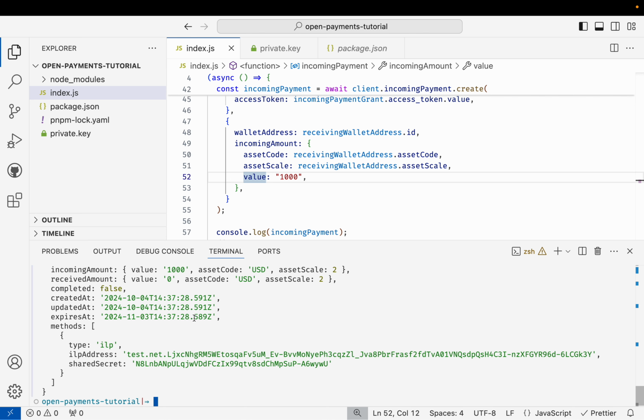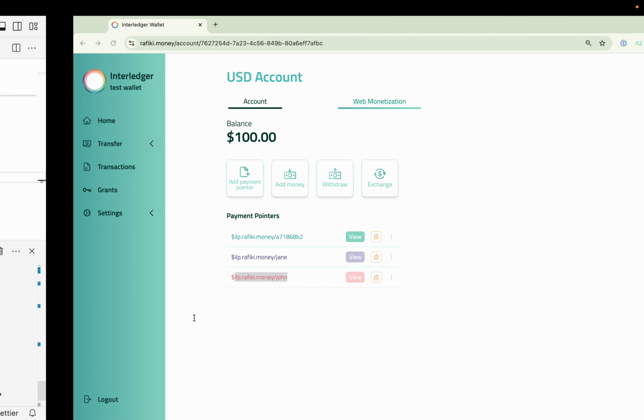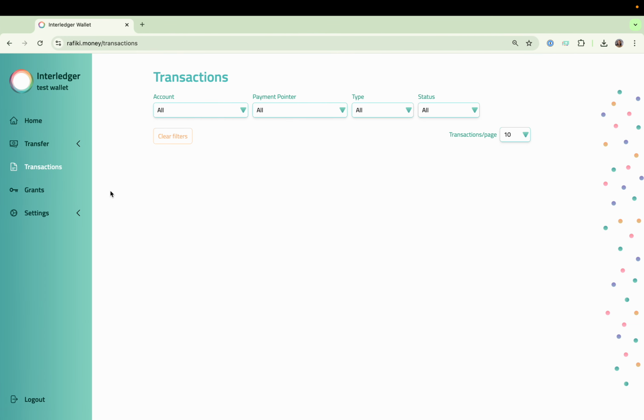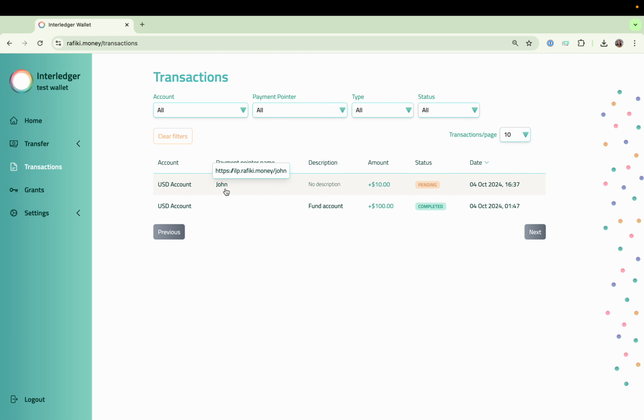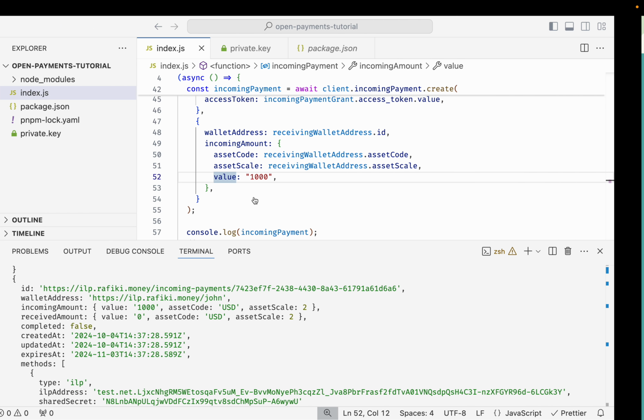Okay, we can actually go and see if this was created in the test wallet. So go back here. We can see that on John's payment pointer, we actually have a pending payment for $10. So this is exactly what we want. Of course, no money has been sent into it because we still need the outgoing payment, that's the final step. But we see that it's working. We see that there is already an incoming payment that was successfully created on John's account.